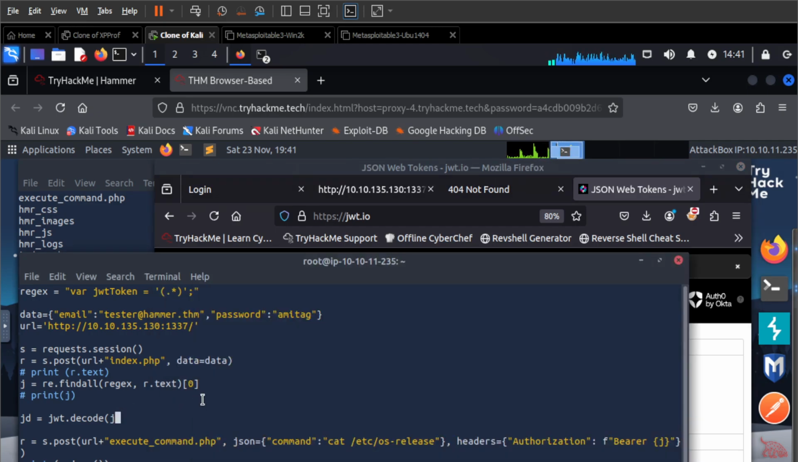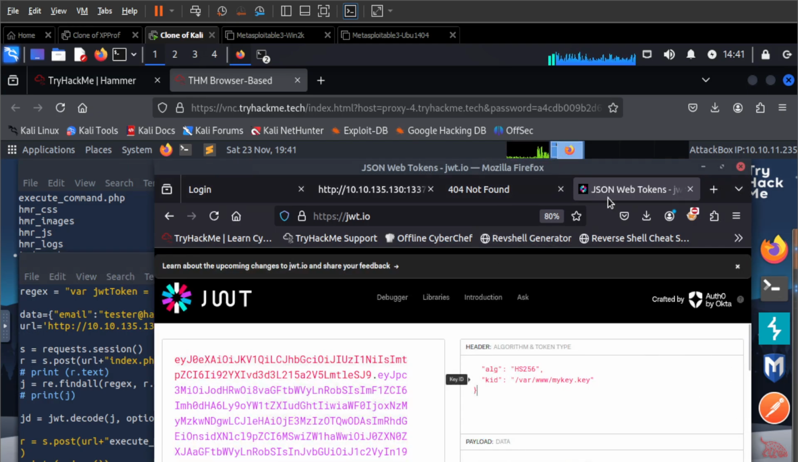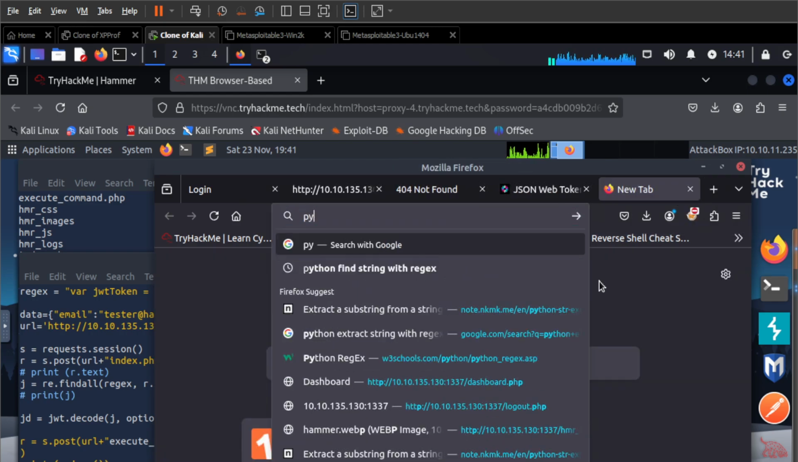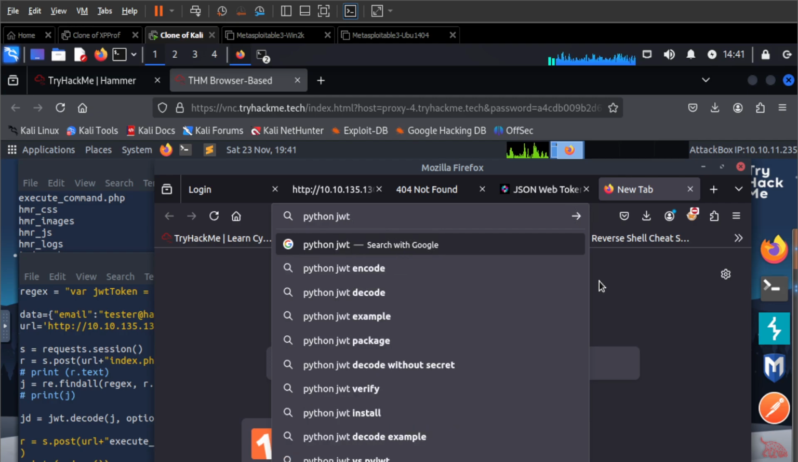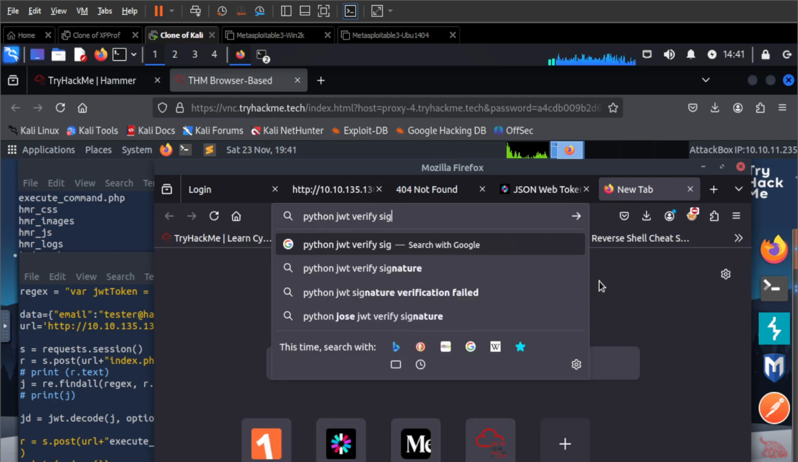So we should probably be decoding this without verifying the key. So we can say options equals... how do we do that? I can quickly check that. Python JWT verify signature.